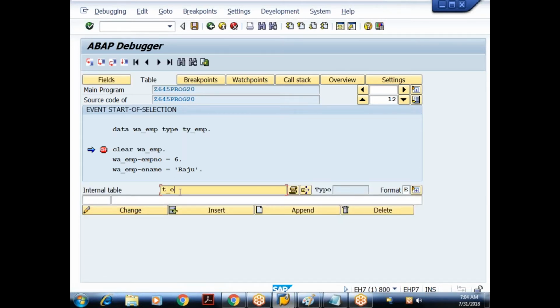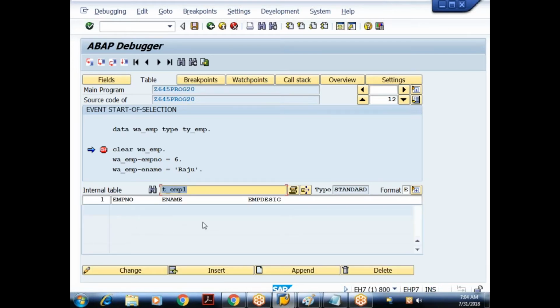T_emp1 is showing nothing. There is no data. And you can see here, yesterday we added the cap symbol, because in yesterday's case the internal table contained its own default header. Now this internal table doesn't have its own default header, that's why I don't have any cap symbol. This is only the body, which is blank as of now.